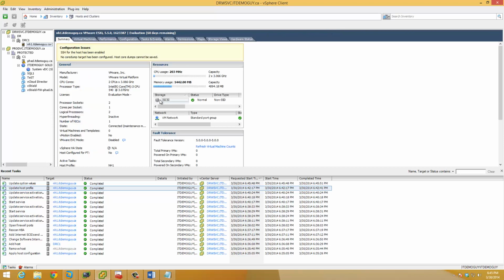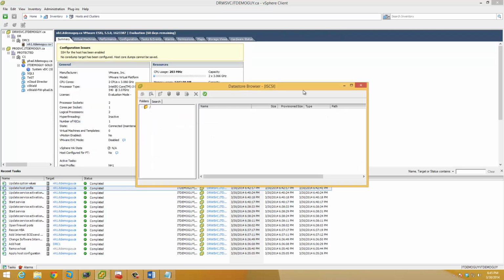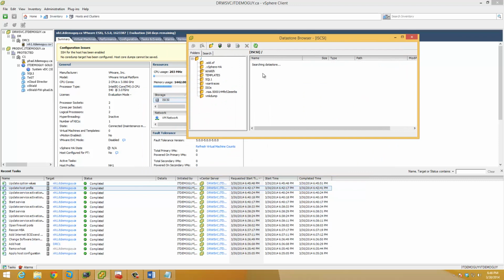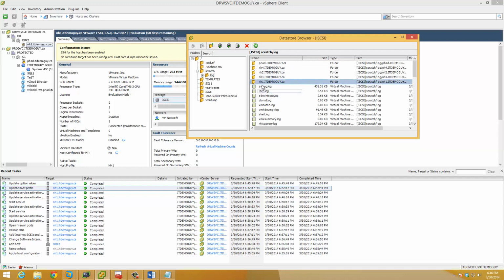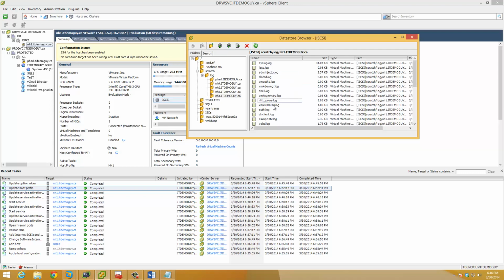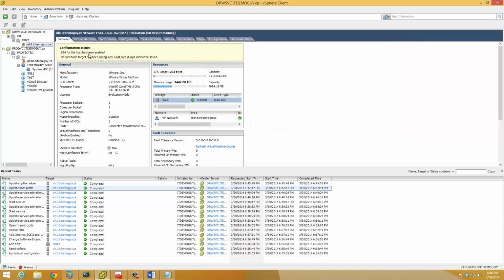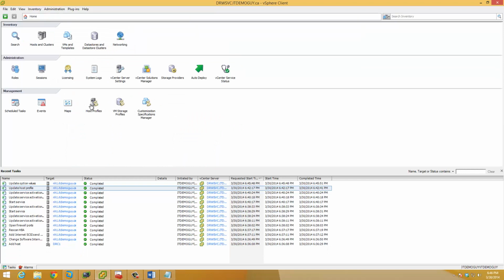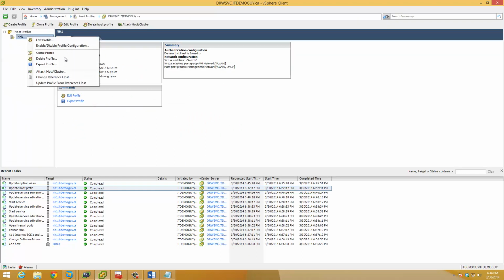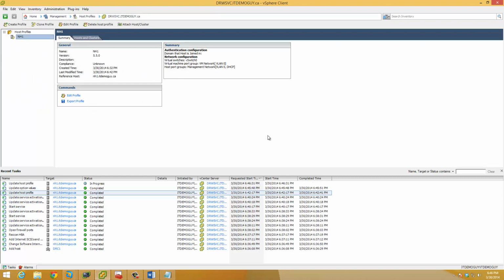Back here to summary. I'm going to go into our storage, our iSCSI storage, scratch log, and there it is. So nh1.ITDEMOGUY.ca, you can see it's dumping its logs in there now. So we've gotten rid of that error saying that syslogs are not stored on persistent storage. But once again, like always, don't forget to come in here to host profiles and update profile from reference host.